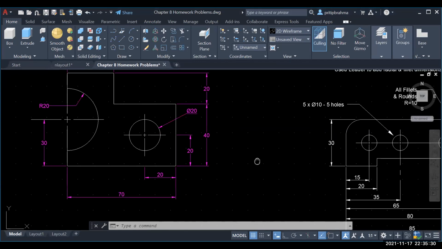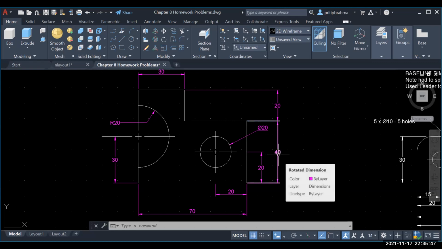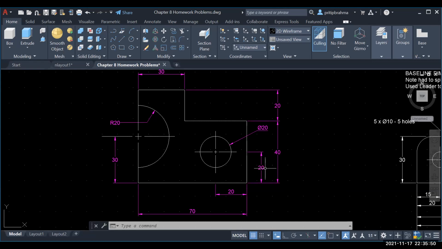So this was the first homework assignment, or the first problem on the homework. What I want to point out is that note precision is no decimal points here. And what else? The extension line here is not interfering with any other extension lines here. This should have been fixed, so let's fix it now.